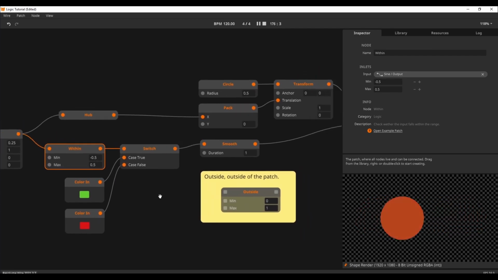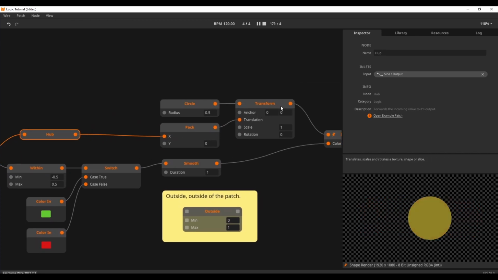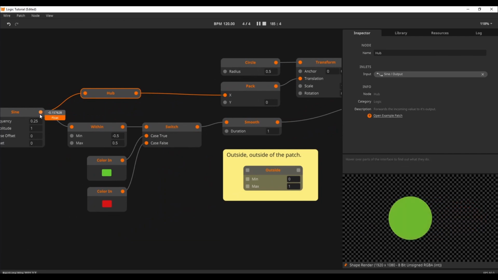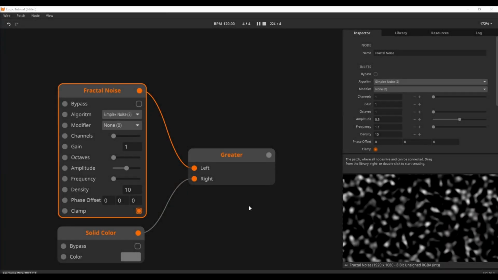In this example, the sine node goes into the hub node, and the hub node does exactly nothing. It's just a node for cable management. The signal from the sine continues into the pack where it becomes the x of a float 2 value. This value moves the circle back and forth. Note how we use the same sine oscillator twice, once for the movement of the circle and once for the logic controlling the color.